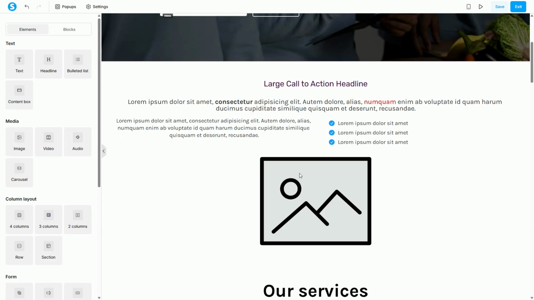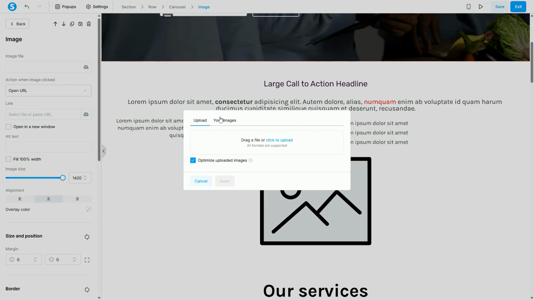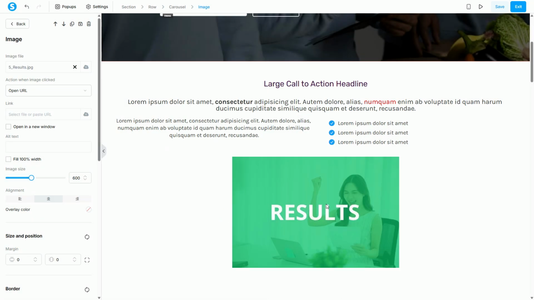Obviously, once you insert your image element, you need to click on your image element and choose the image by clicking on this image file. I made a specific video on how you can upload images in systemeio. You can find the link in the description. So if I click here, I can go to your images and let's choose a random image for the sake of this example. So I choose the image and I click insert. And this will be my first slide.